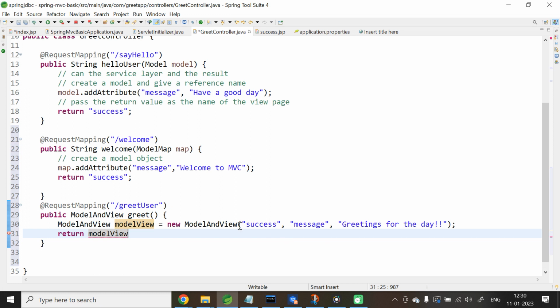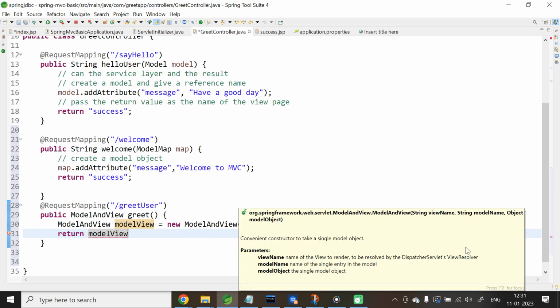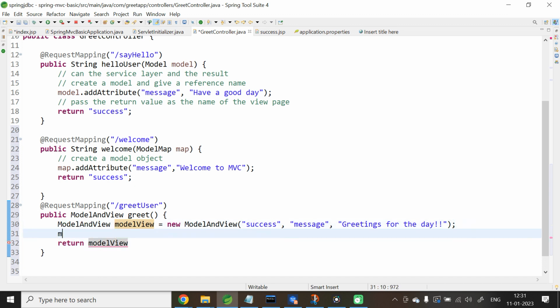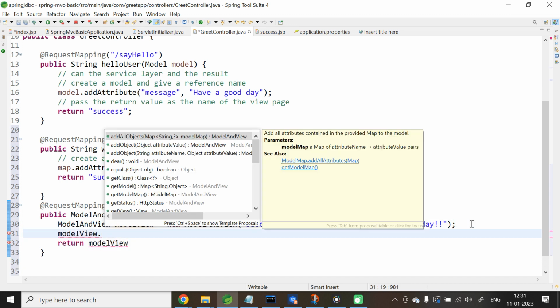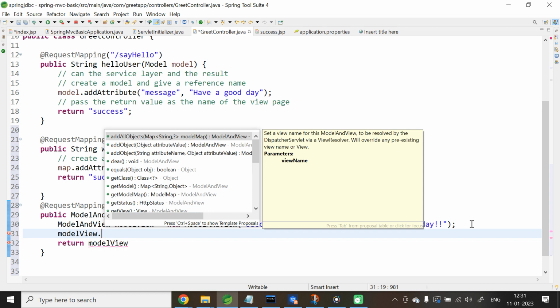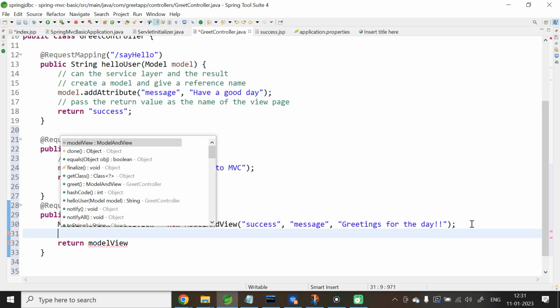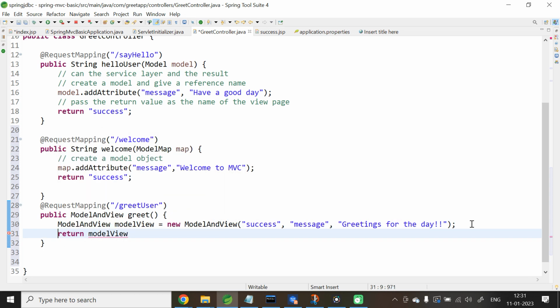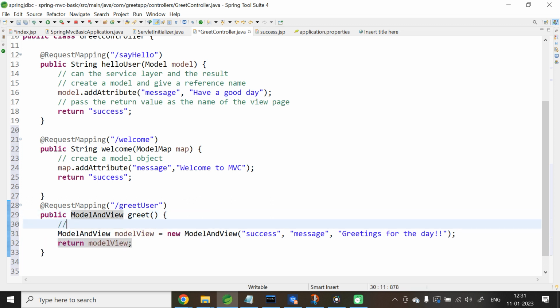It's not mandatory that you need to use the parameterized constructor. You can go in for a default constructor and call the methods of modelView. modelView.setViewName. Then modelView.addAttribute. Like that you can just give it line by line. But here I am giving it in a single line. That's all. Return modelView. So here I am creating a ModelAndView object.